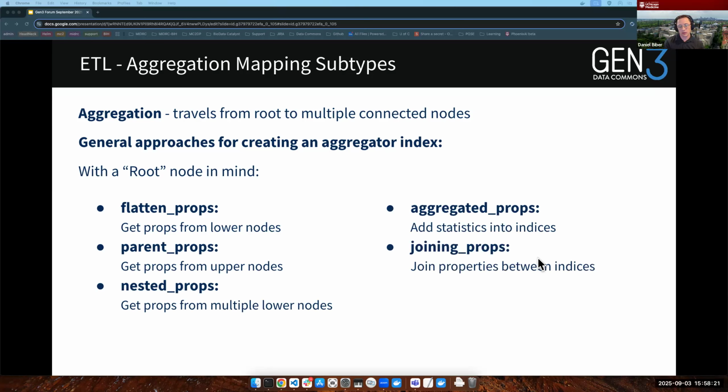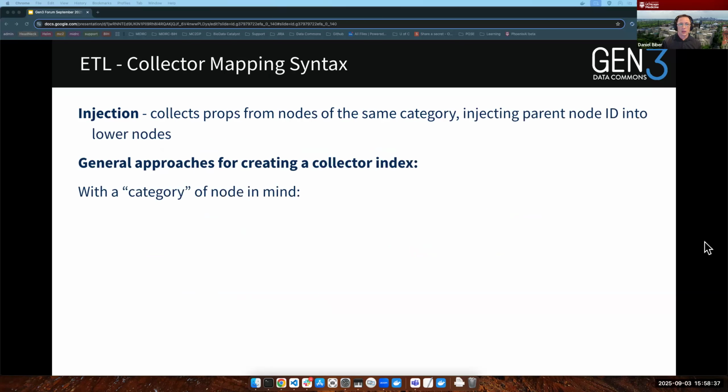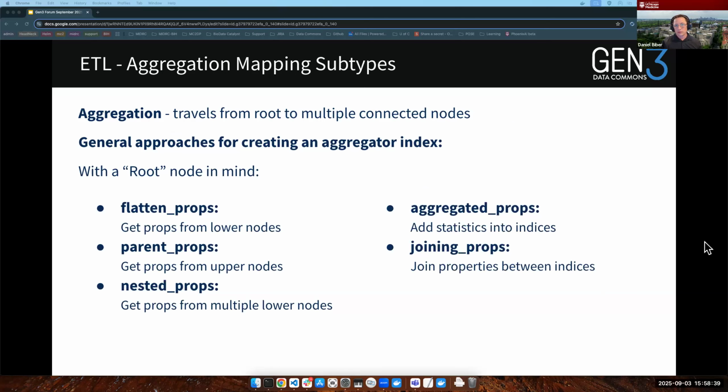Joining props, this one is a little different in that joining props needs created indices. Instead of just dealing straight with nodes, you're able to join created indices in ETL. Sorry, I'll get my cursor out of the way. So let me slow down. That's the aggregation mapping subtypes we have.